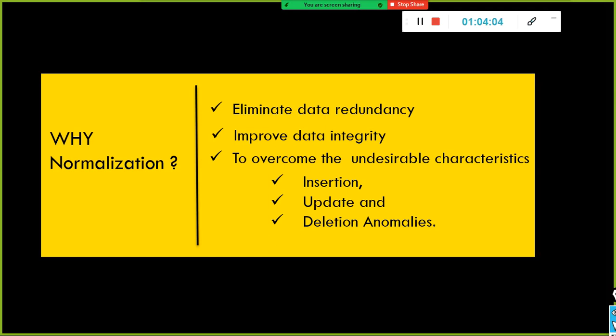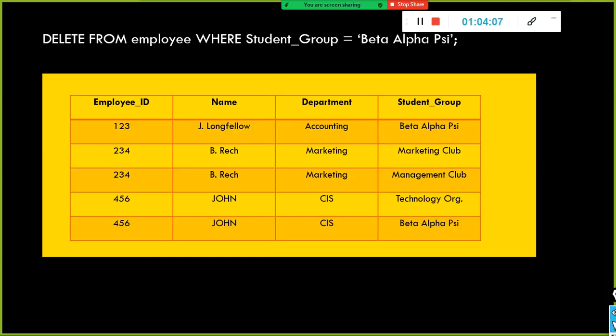Okay. So for example, here I have something like delete from employee where student group is beta alpha PSI. Let's say the employee IDs are 1, 2, 3, right? So beta alpha PSI and beta alpha PSI. If I want to delete a student from this group, let's say we have recruited students as part of the campus interview. So we assign them initially to these 2 groups.